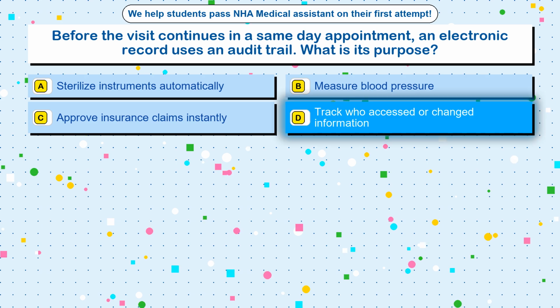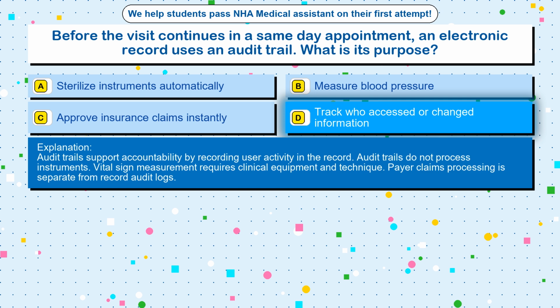The correct answer is option D, track who accessed or changed information. Audit trails support accountability by recording user activity in the record. Audit trails do not process instruments. Vital sign measurement requires clinical equipment and technique. Payer claims processing is separate from record audit logs.